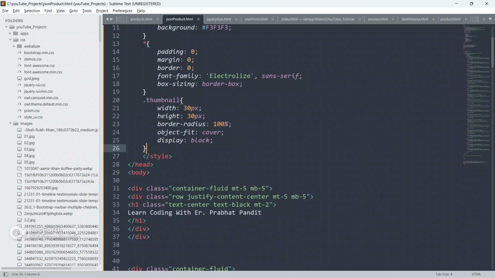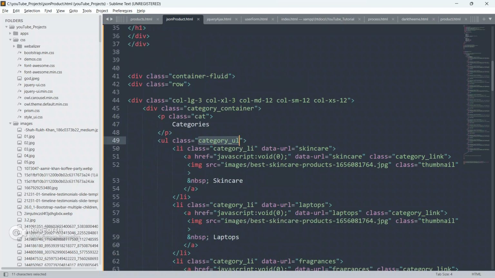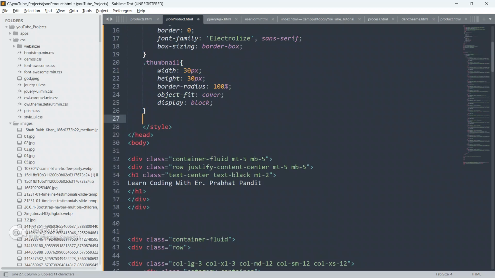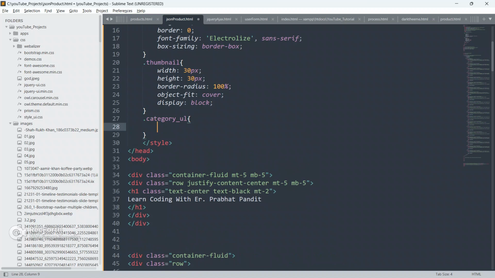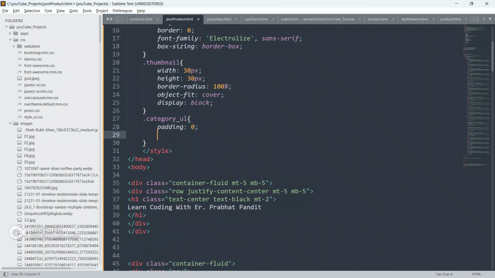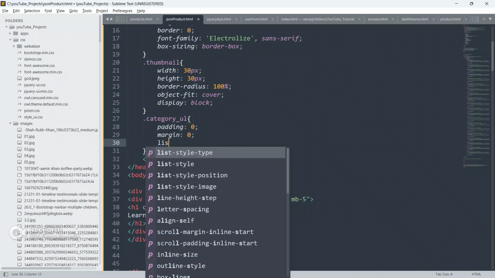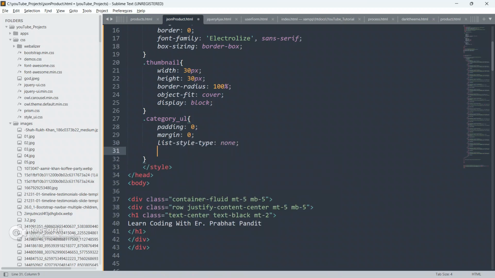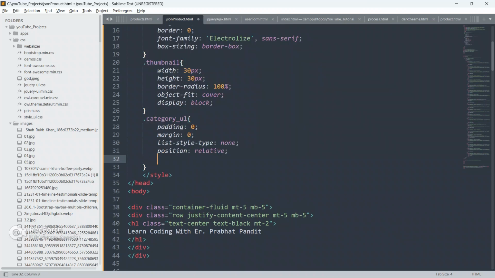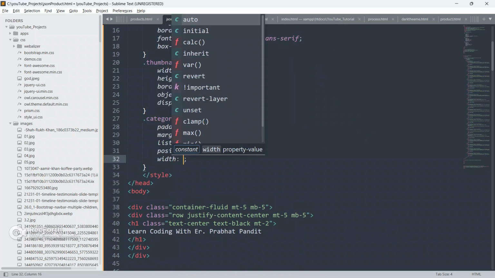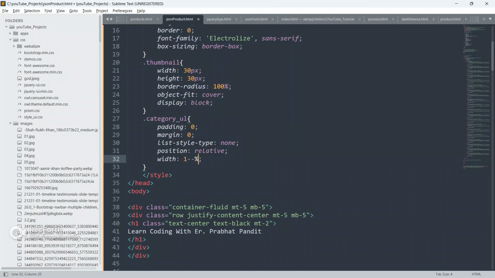Now I'm going to target this category UL. Paste it here and style this. Give padding as 0, margin also 0, list-style-type as none, position as relative, and width as 100%.